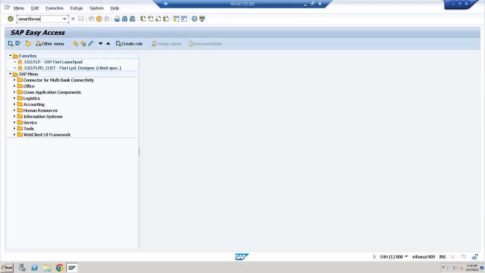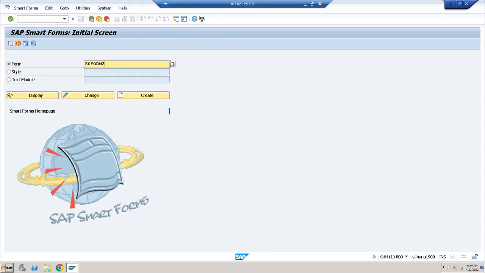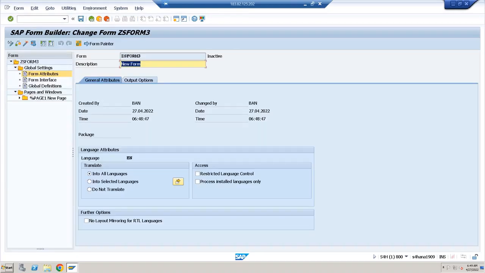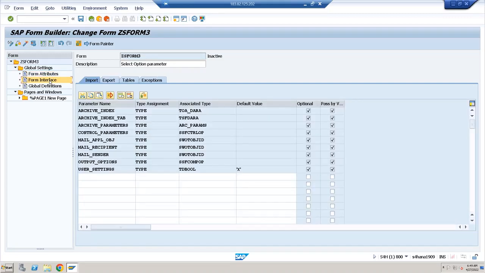I'll go to smart forms. Smart form name is Z form 3. Provide some description in the form attributes. Then how do you pass parameters to the smart form? Through the form interface. Yesterday, in order to pass a single value as a parameter, we declared that parameter in the import section. Just like that, I can pass n number of values.